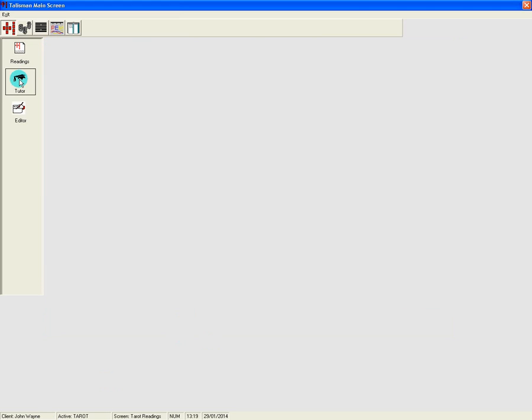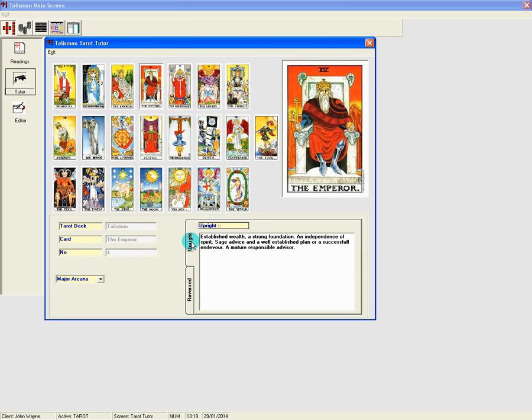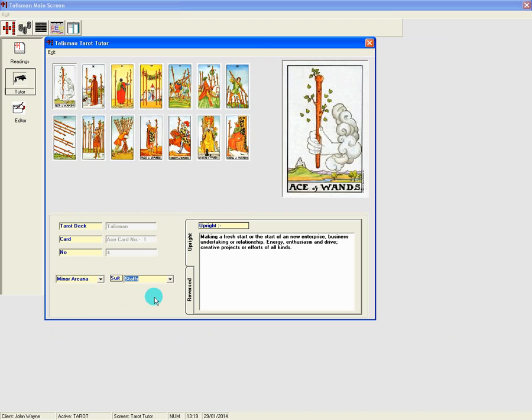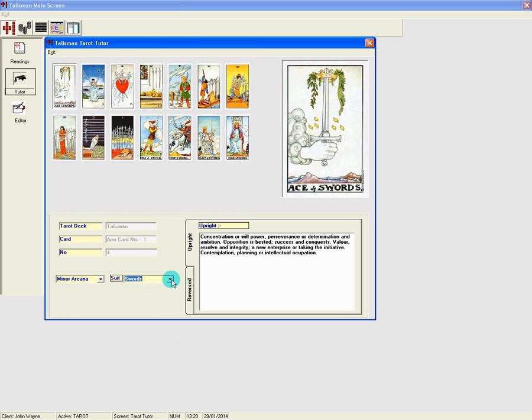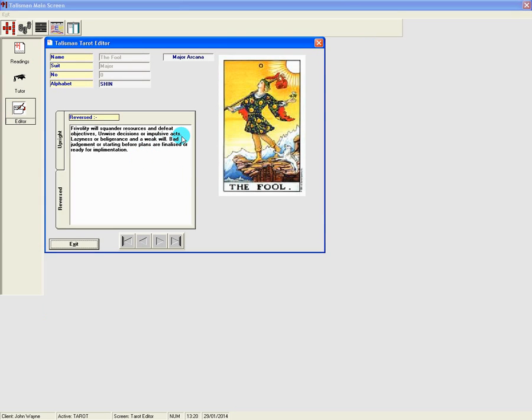The tutor is quite simple. It's just for learning the upright and reverse meanings, and minor arcana, staffs, coins and swords. So it's very, very simple, very, very straightforward. This is what the whole program started with. I built this just for myself, to learn the cards without having to get the deck out, and I could switch back to work very, very quickly that way. So, the editor is again like all the rest of them.